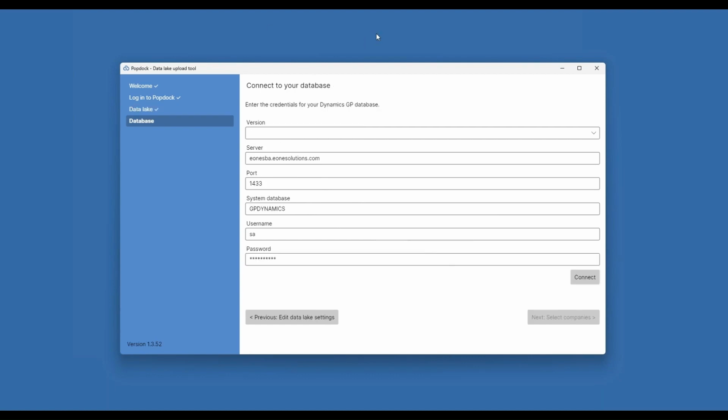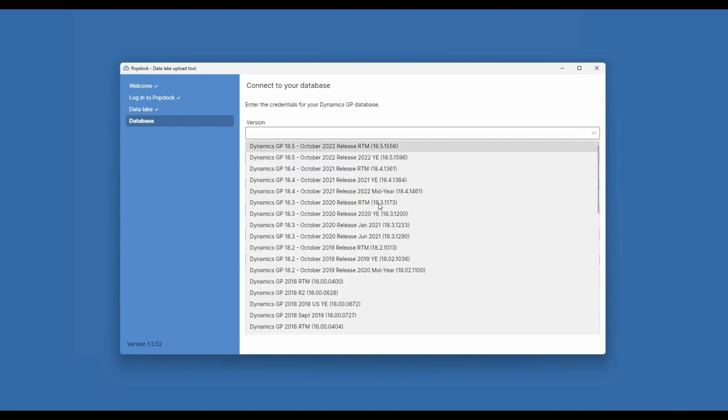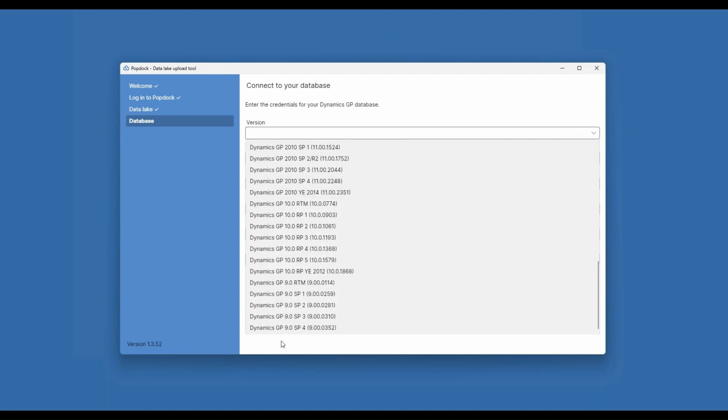Now, in the case of GP, and actually really with all the systems, the next step is connecting to the database. But with GP, you're actually going to select your version. You can see that we go all the way back to GP9. So we do cover a range of different versions.